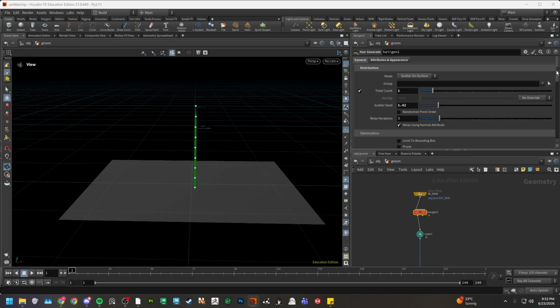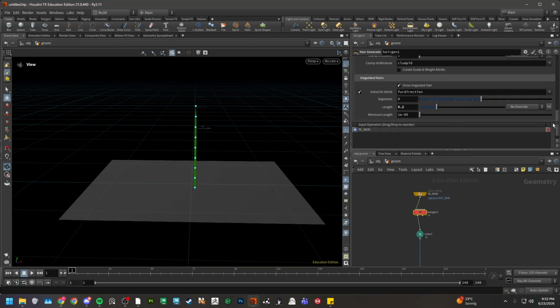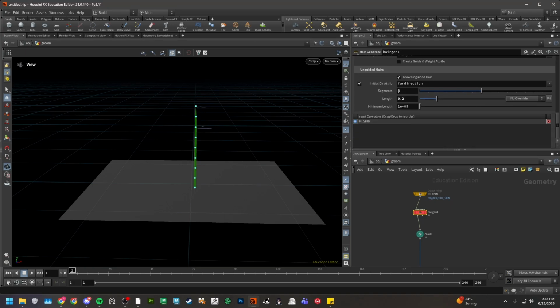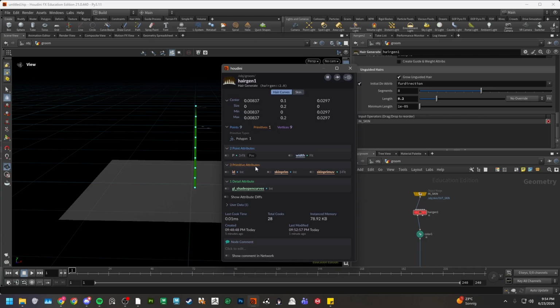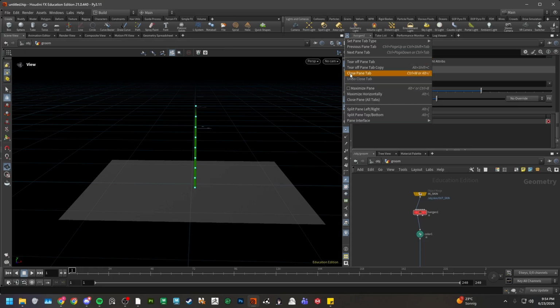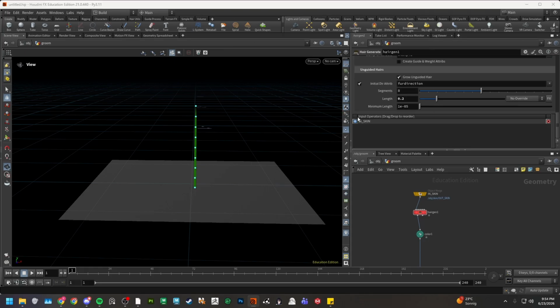One thing to realize, in our hair gen here, if we go all the way down, we have a segment count of 8, but we have 9 points. That is because the root is always going to be there. So it's a root with 8 points. Now let's get into the attributes. We're going to go through these in order from top to bottom. And in order to more easily see what the attributes actually do, we can hit this arrow up here and hit split top bottom.